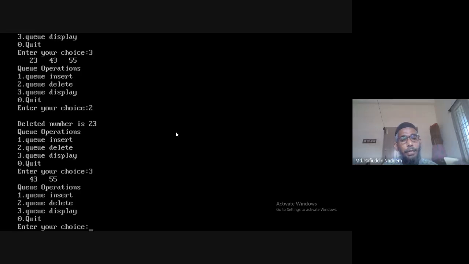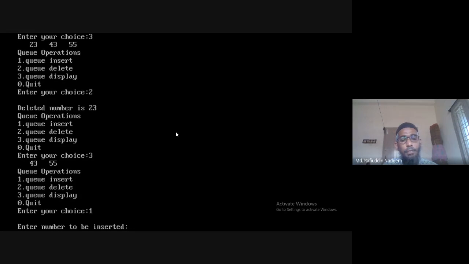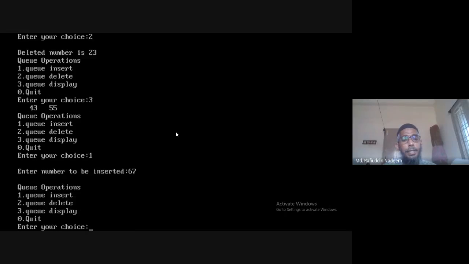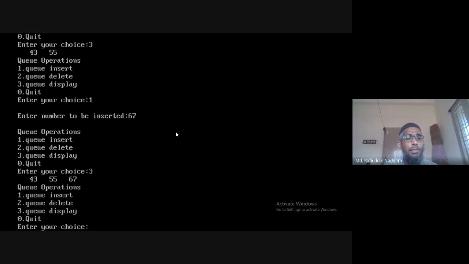Now if I again try to add an element, 1. You know that 23 was at the 0th position, at index 0, so it is removed. Now if I try to add, it is asking for an element. So 67 is inserted. Now if I say 3, our output will be 43, 55 and 67. That's it. It is shown here.